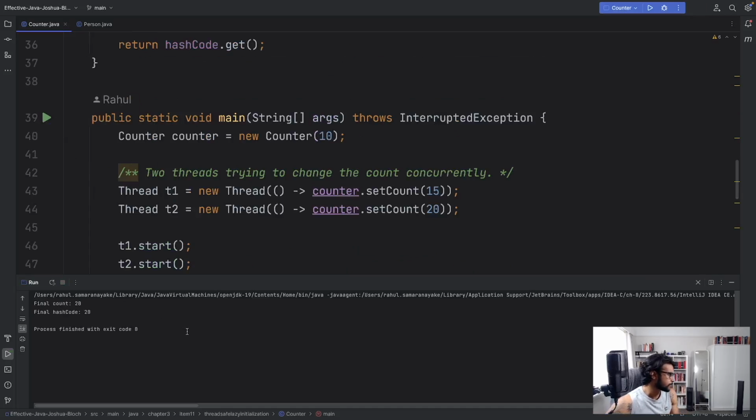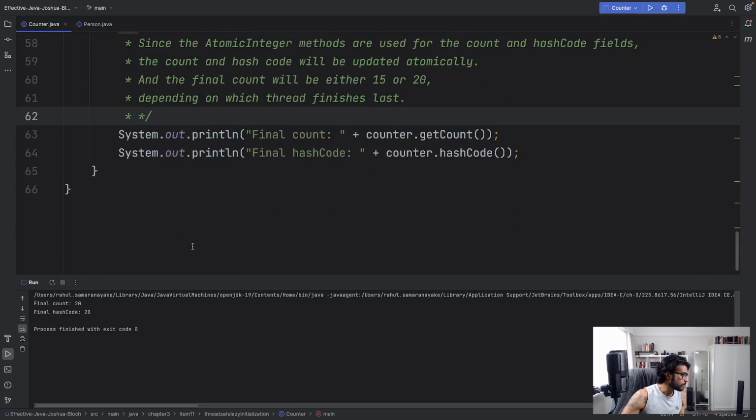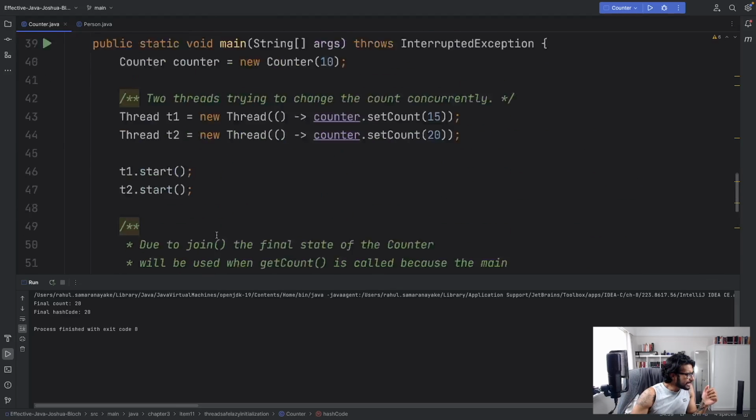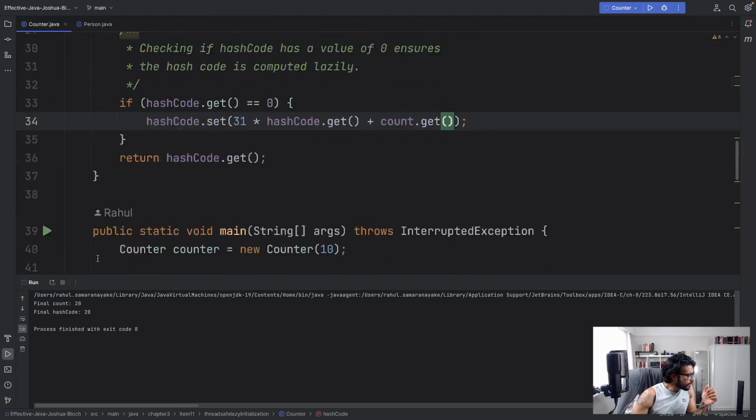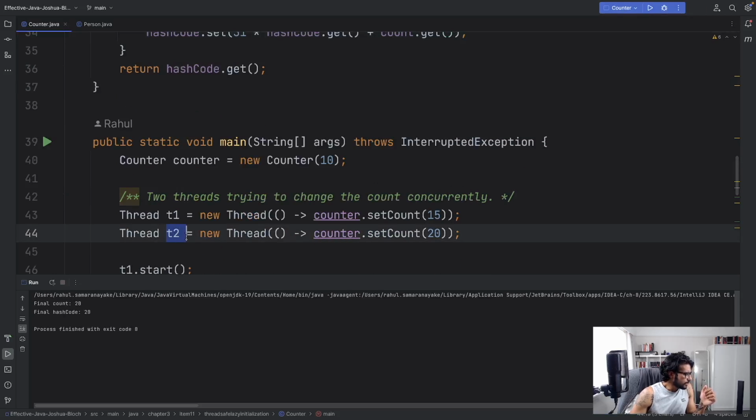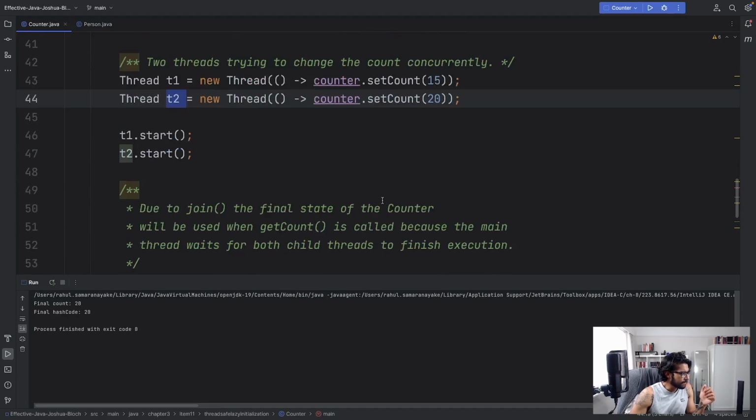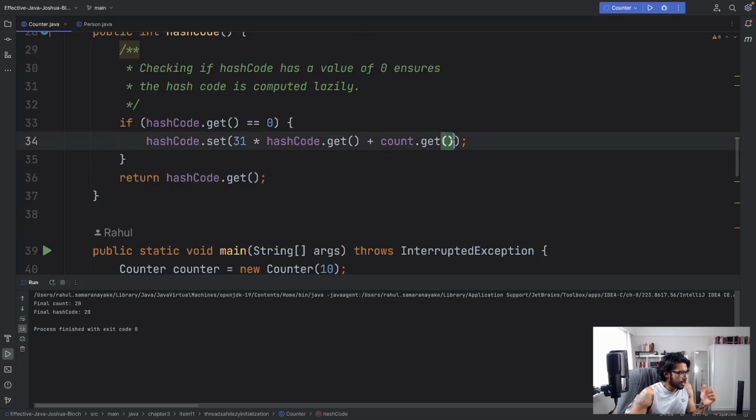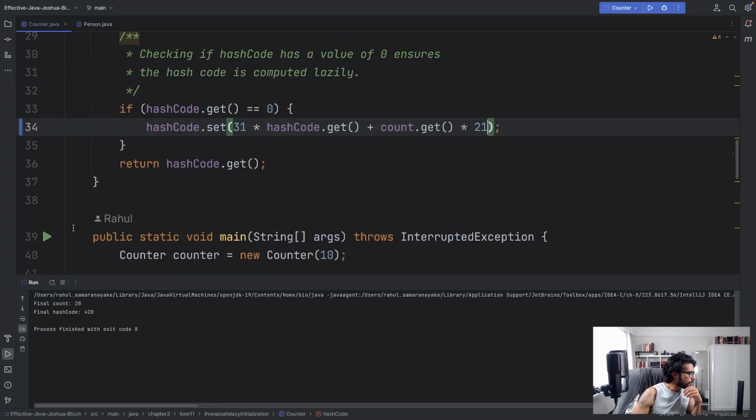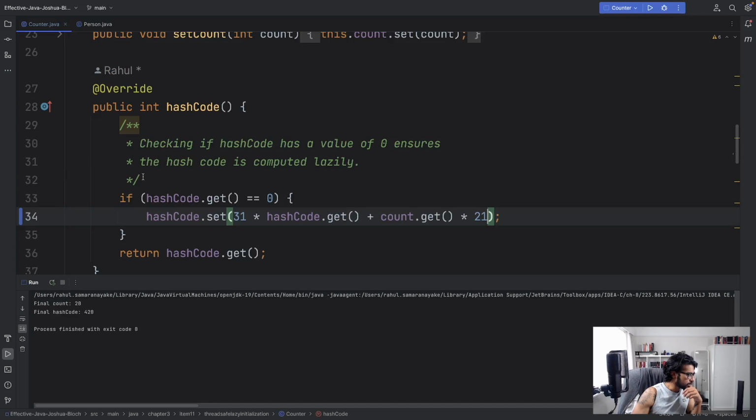So if I maybe run it a couple of times, this time the final count is 20, and the hash code also comes as 20, but I think that's because the value is cached here. If I run that a couple of times, let's see if it's always the second thread that finishes last. Let's say I change this, I multiplied this by 21 for some reason, and I run it again. In this case, the hash code value will change. And then if I run it again, it's going to keep returning that because that value is cached.